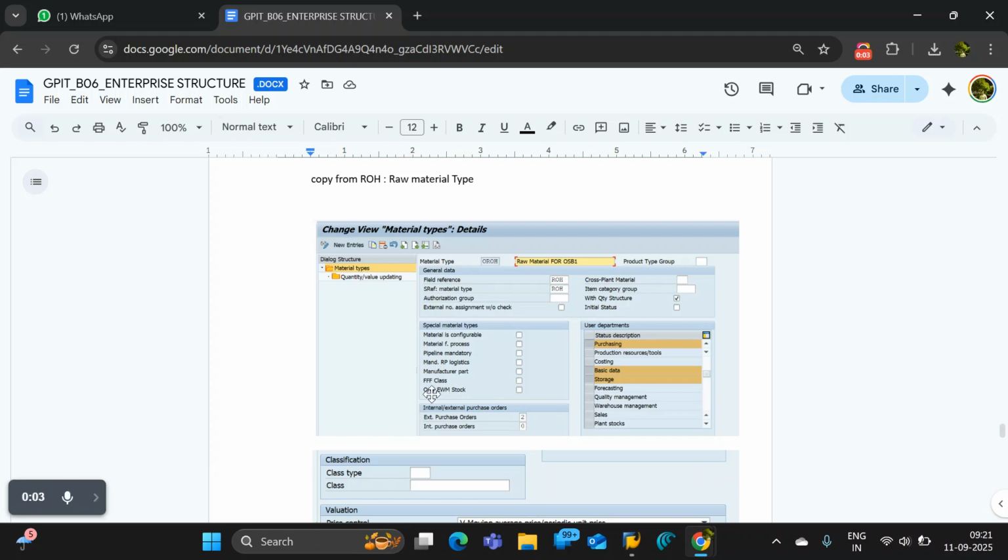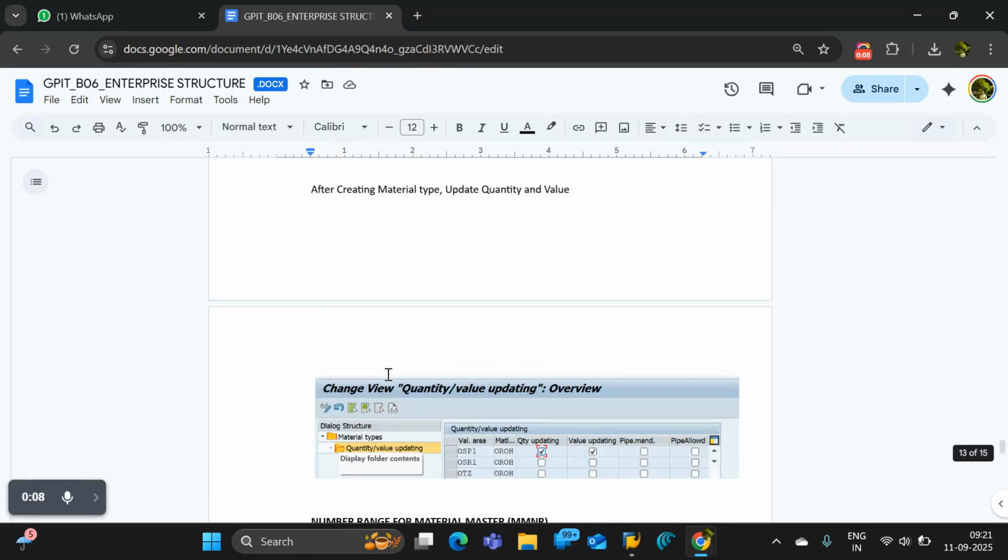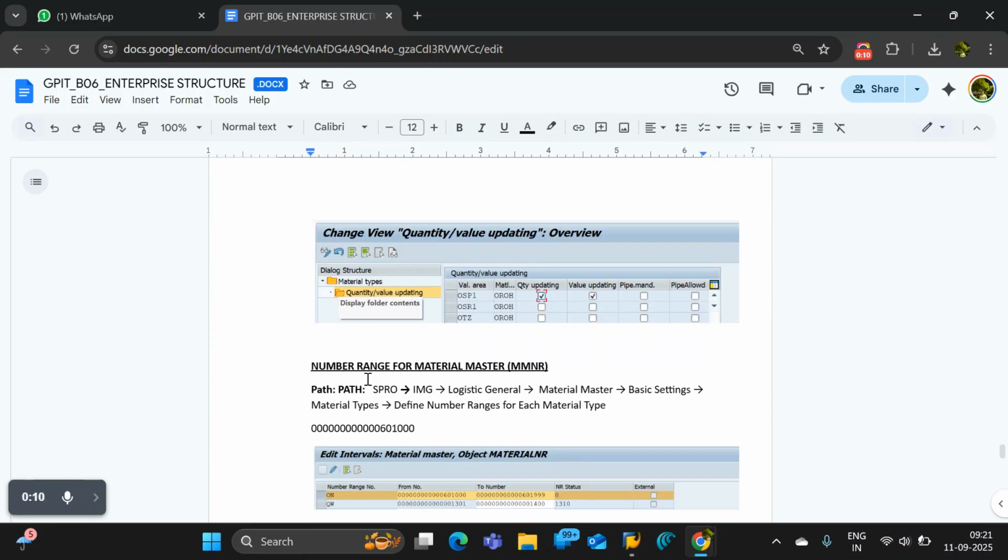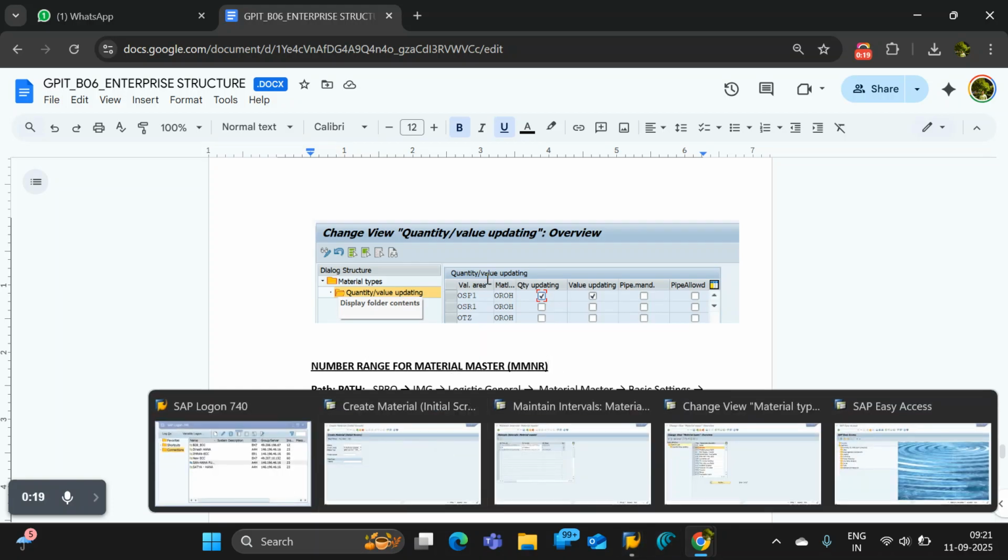So, last class we have completed our material master related activities. The settings we have done. So, today we will go for number ranges, right? So, assigning number ranges for that, what is the path?